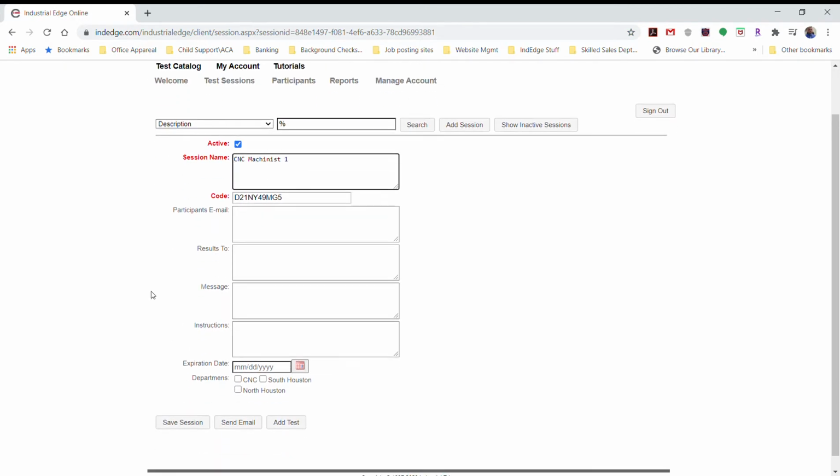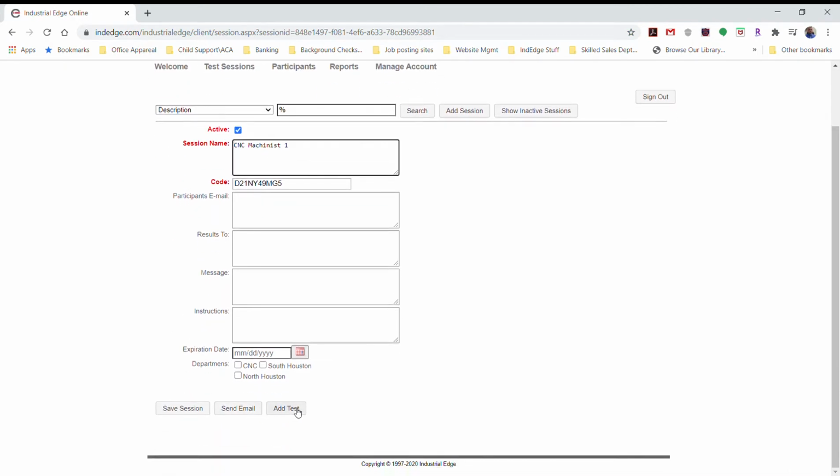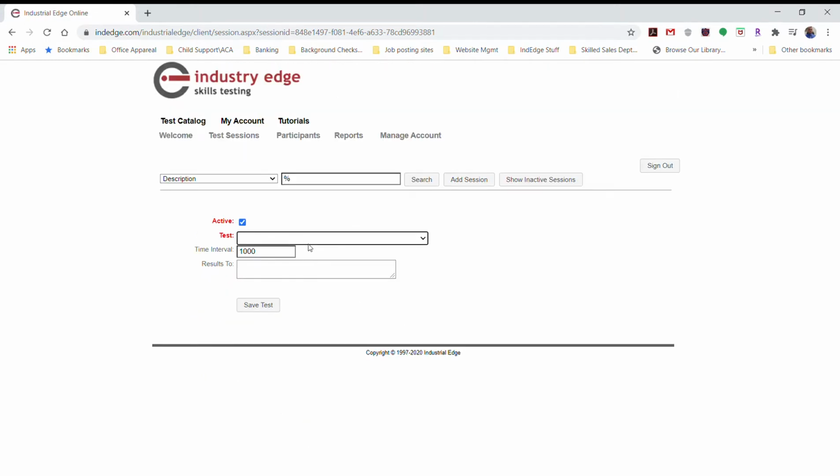Once we save the session, we have two additional buttons that will pop up. We're going to select Add Test from the catalog, and you'll see a drop-down window shows up. So in here is all of the various tests that we have. All of our tests are in English and Spanish. We have most of our other tests in French and German as well. But for every English one, there is a Spanish counterpart.